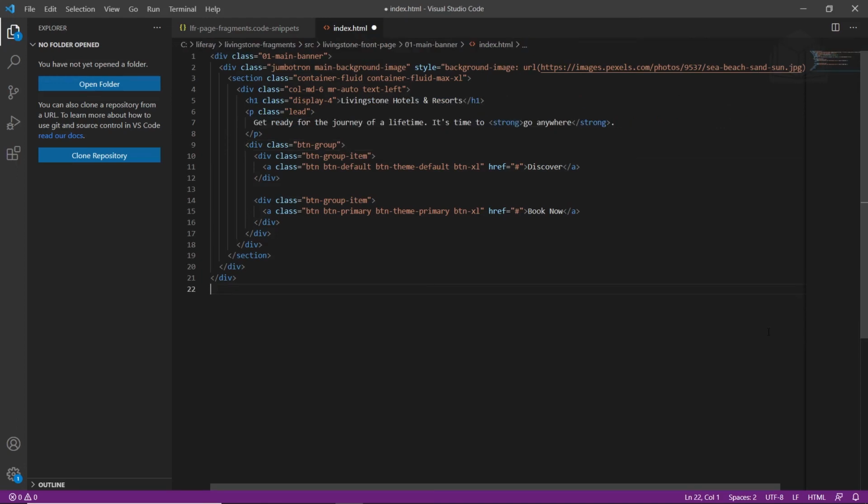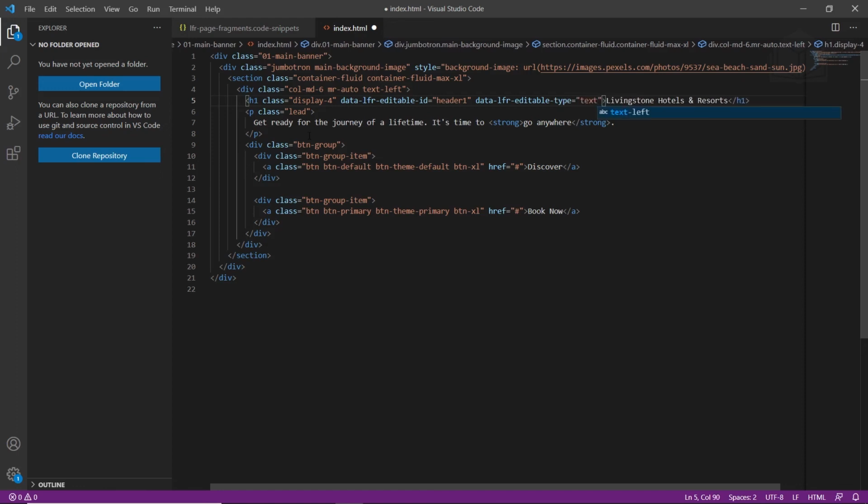Now we're going to make the heading and lead text editable. So first we're going to find the h1 class right here. And after display for, but within the brackets, we're going to type in some more attributes to make this editable. First, we're going to type in data-lfr-editable-id, and then we'll set this equal to header 1. And then we'll add in another attribute, data-lfr-editable-type, and we'll set this value equal to text within parentheses. And so we see that this is within the h1 tag, and these are two additional attributes.